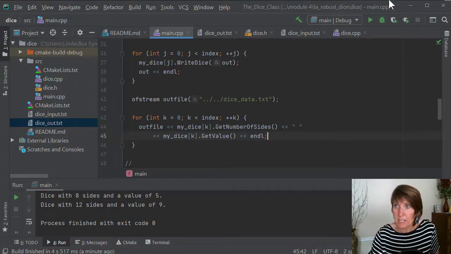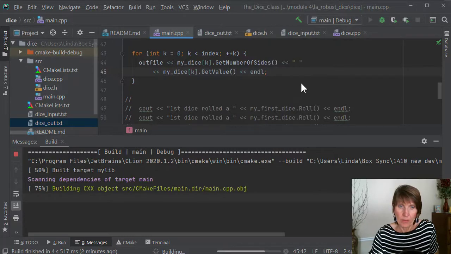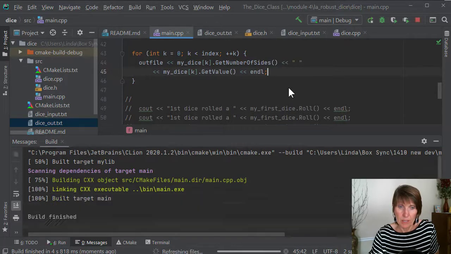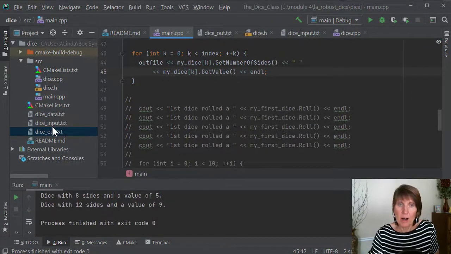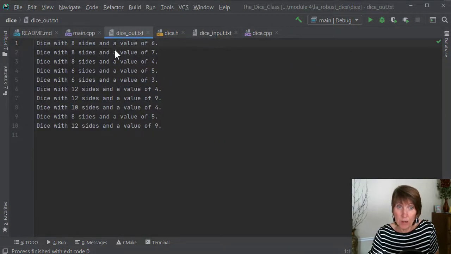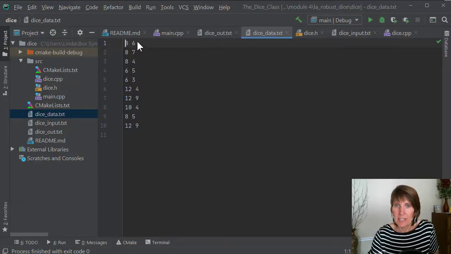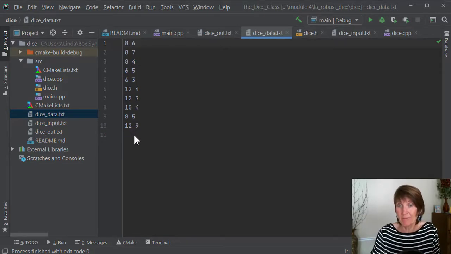So now let's run it and see what we get there. Our dice out is the report. And then let's look at the other one, which is dice data. And there's the dice data. And we were able to print that data out to look like a file where we're just storing the data.